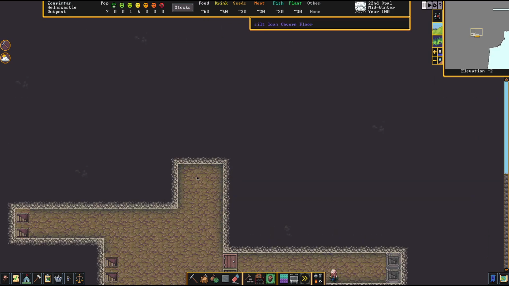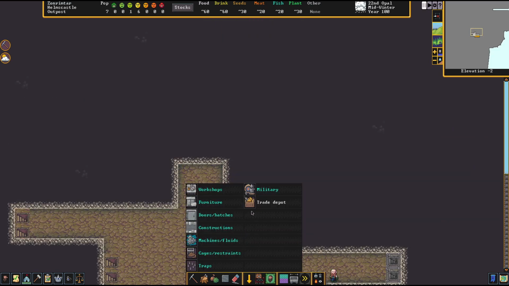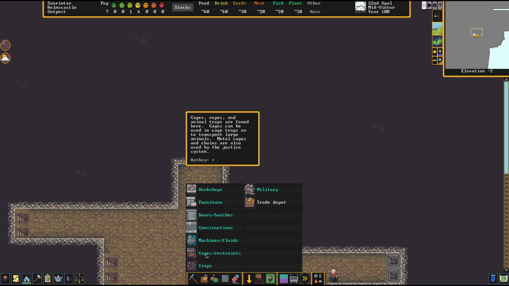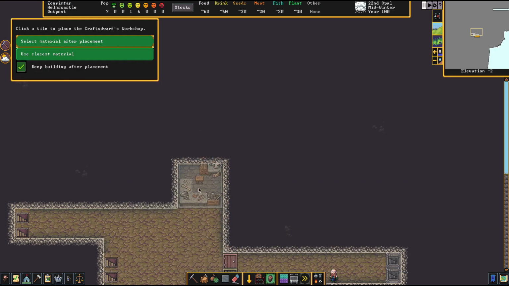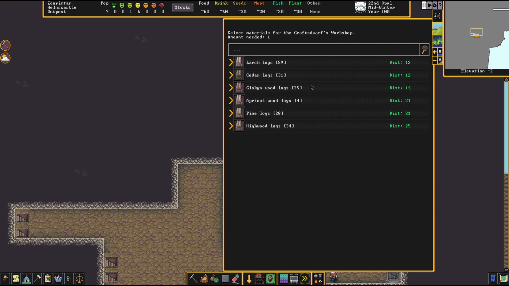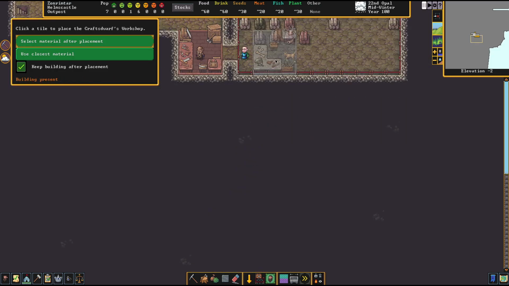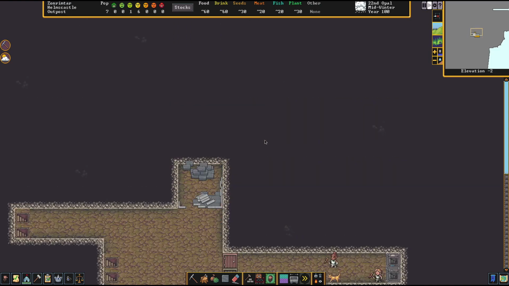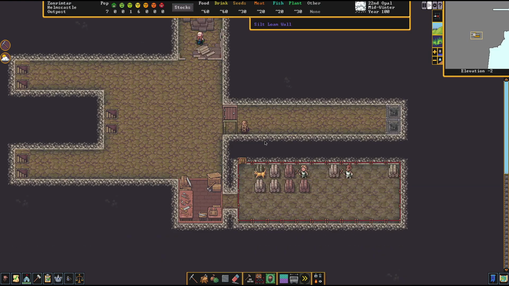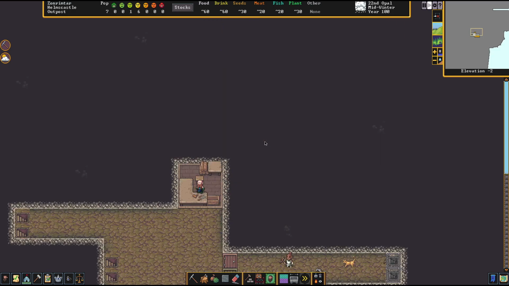And up here, you don't want another workshop, but a craft workshop. Yeah, because that's what we're going to be able to use to make stuff to sell for whenever someone gets here to you. Yeah, so we'll put the craft one up there. Nice.